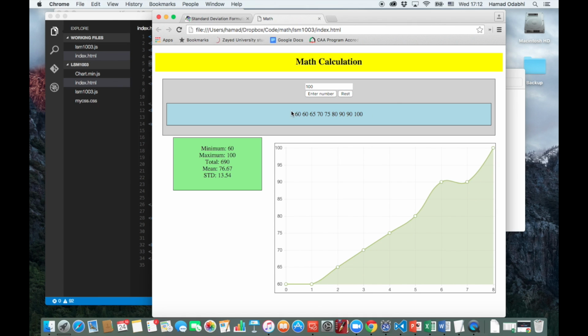Now if I go down the other way, it will become like a normal distribution. So I go down 90, I go down 90 again because I have to. I'll go 80, I'll go 75, 70, 65, 60, and 60.